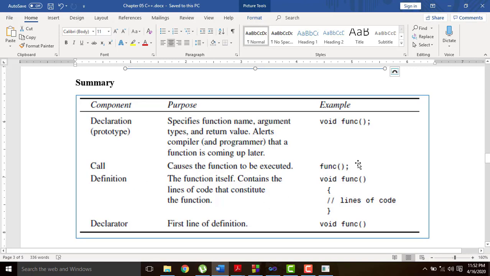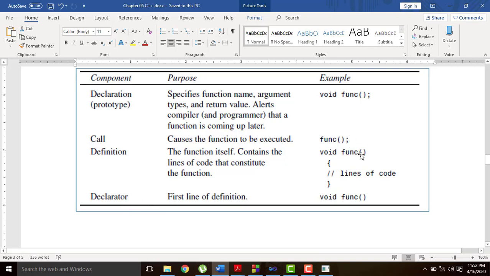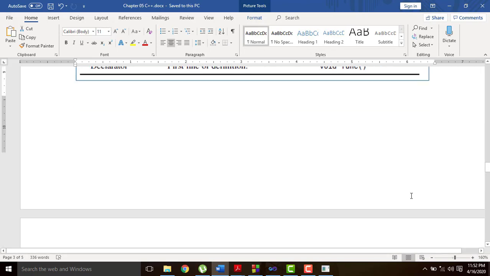Definition means the main thing of the function, the heart of the function, right? What the function does, you will mention everything here, lines of code, a bunch of statements within the function body. And the first line in the definition of a function is called the declarator, right? So this is the declarator here. Declarator means what inputs it has and what outputs it will generate. So you give input to the function, it performs a task, and then it gives you output. You give all 3 things in the declarator. This is how the function does its job, right?